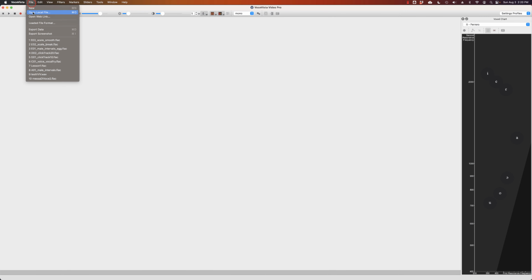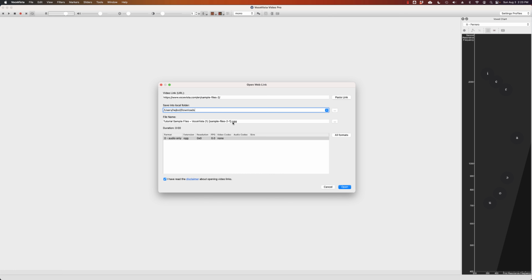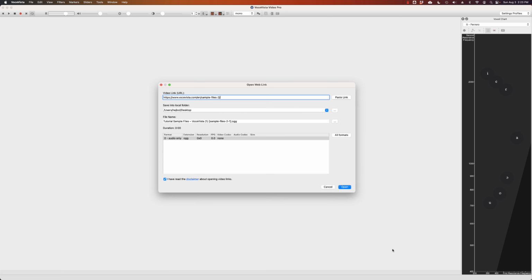Click File, Open Web Link. You can then specify the URL where the file is located. The file is downloaded to your hard drive, so you have to specify a location where it will be saved as well as the file name.